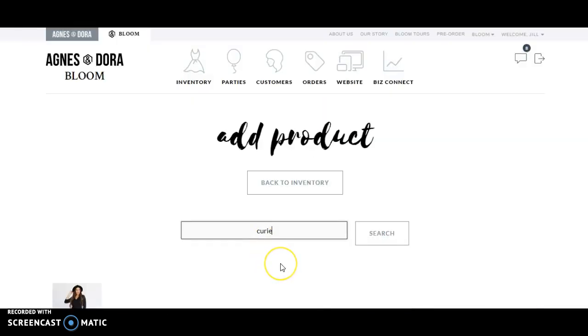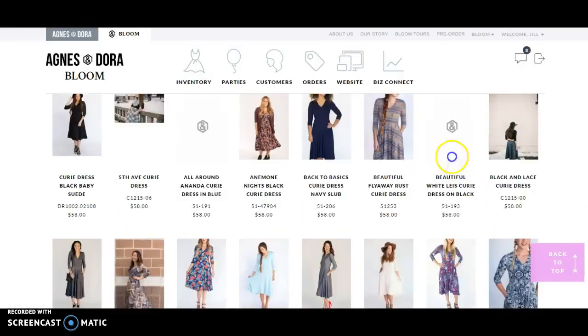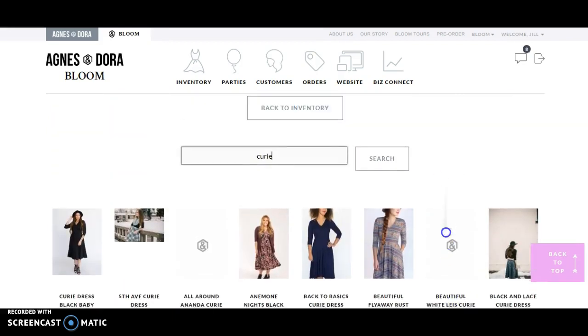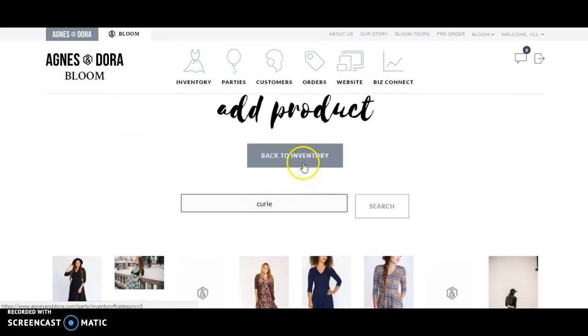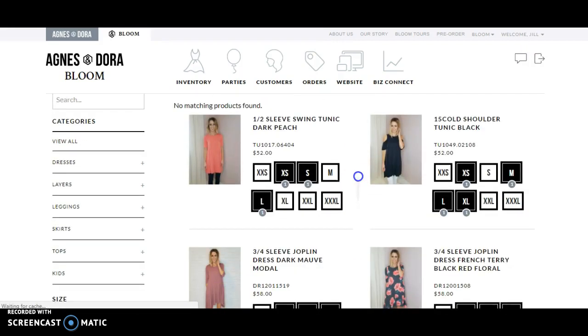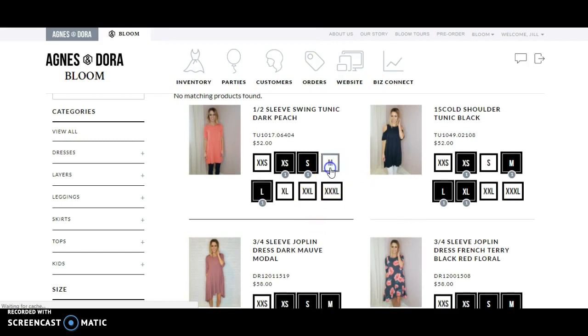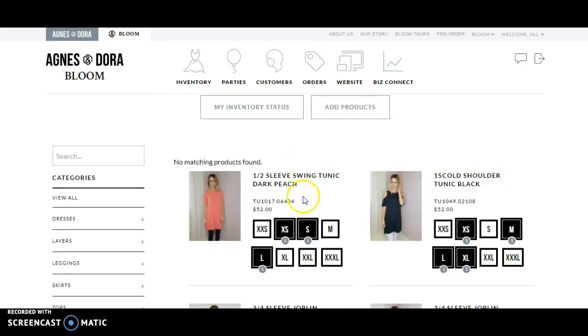It's super easy. Just go in here, select the one that you want, add it, and then when you're done, you can go all the way back to inventory, and it will show up here. And then here you can also add and subtract if you got more, or if you just sold one in-house or whatever, you could go in here and take it out of your inventory.